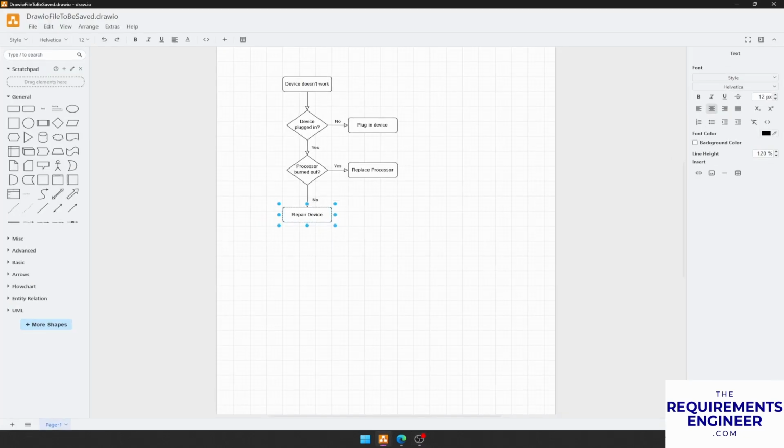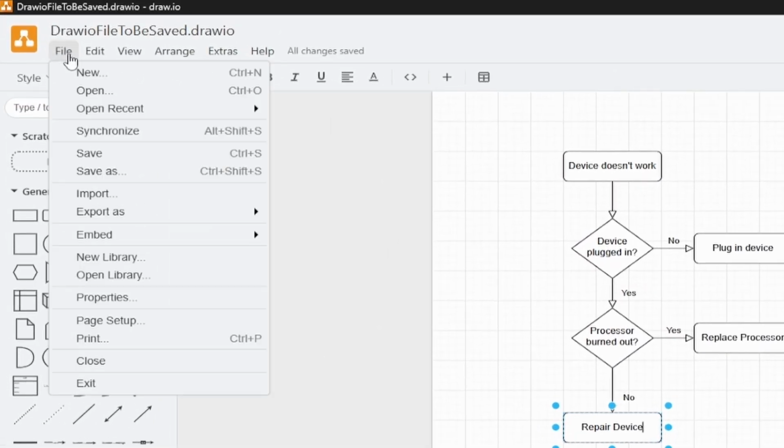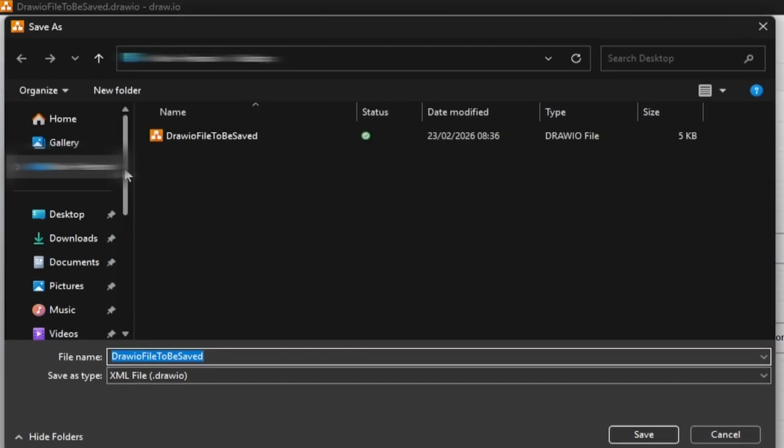I am already in the drawio editor and have opened a diagram I changed previously. To Save As, I go to File in the menu and then I click Save As. In the Save dialog, I enter a clear file name, for example, saved drawio file.